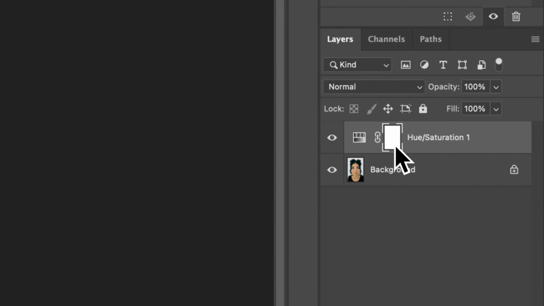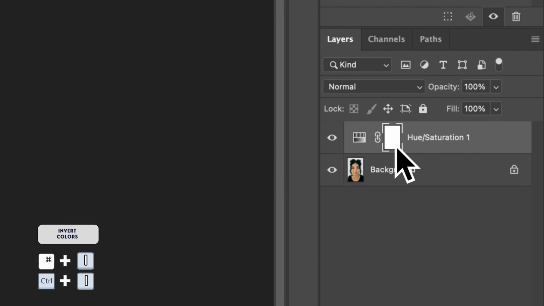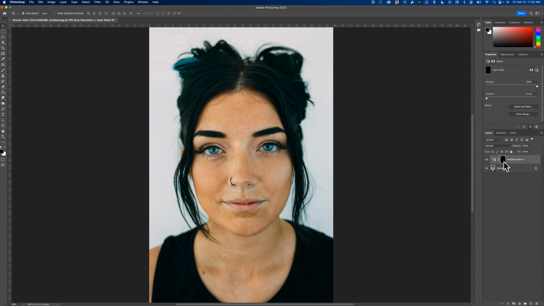For that, we select the mask. As you can see now, everything is white, but if I press Command I, or Control I on Windows, everything is black on the mask, so the effect is hidden. Now it's time to select which part of the image I want to apply the color effect to, because right now everything is hidden behind the mask in black.